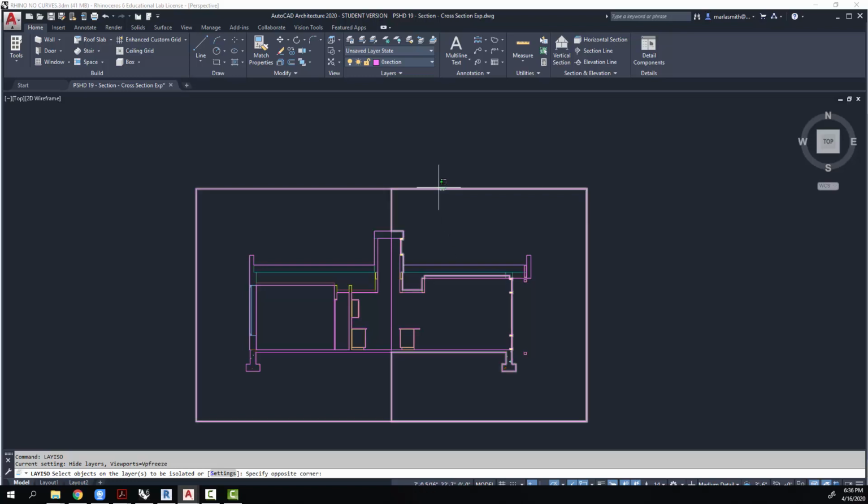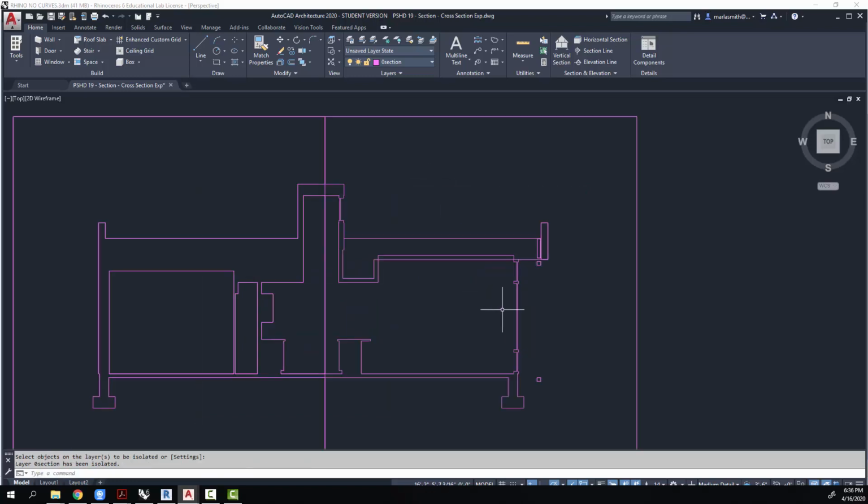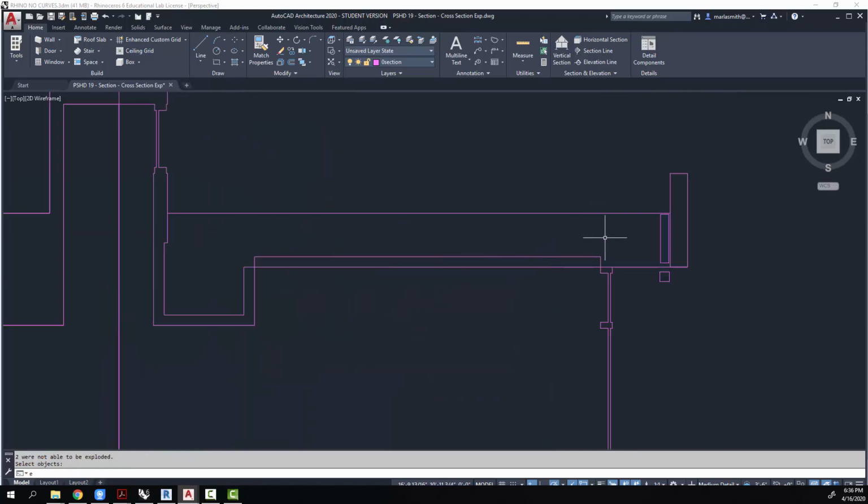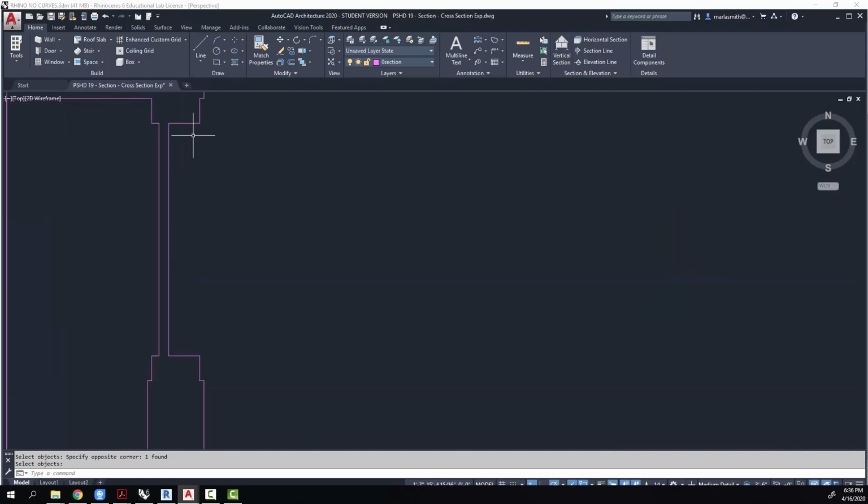If I isolate this, all I want to do is explode this and clean it up. So I'm just going to come in and clean all of this up. To me it's just so much easier to do this in CAD. I mean, you can do it in Rhino if you want to. I don't think I want the glass in this section. I guess it just depends.